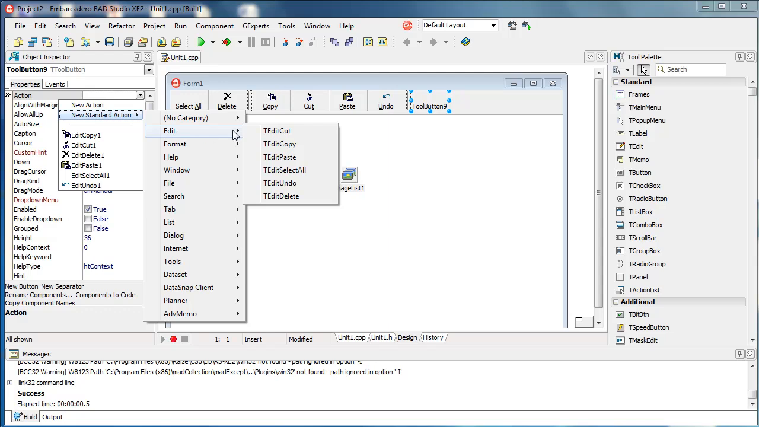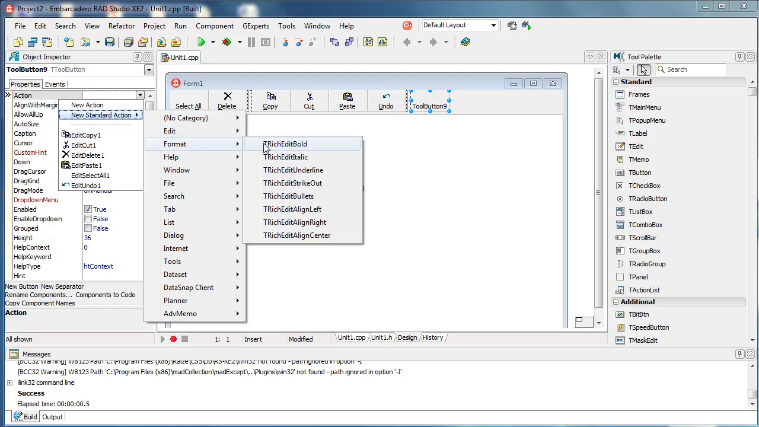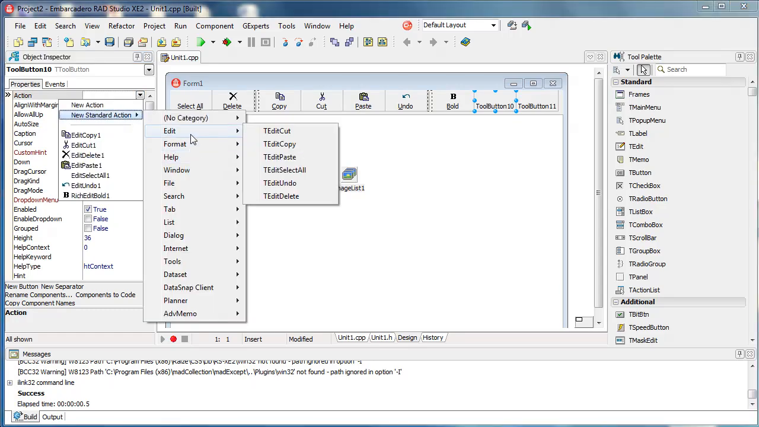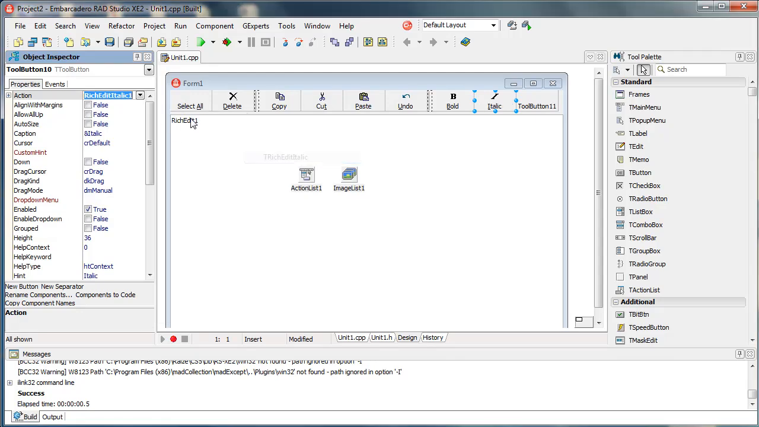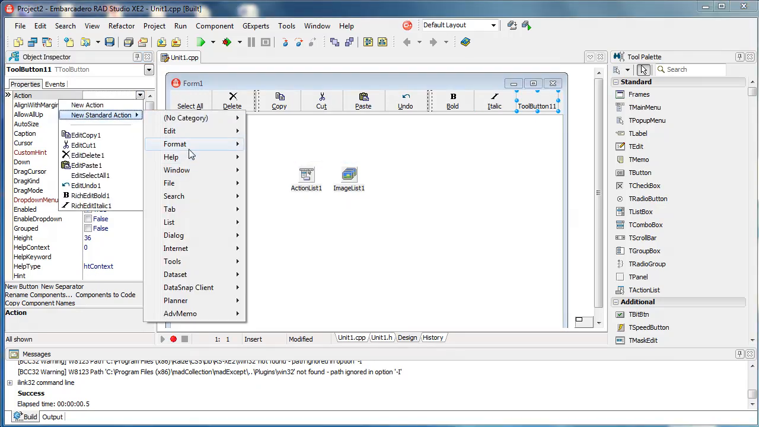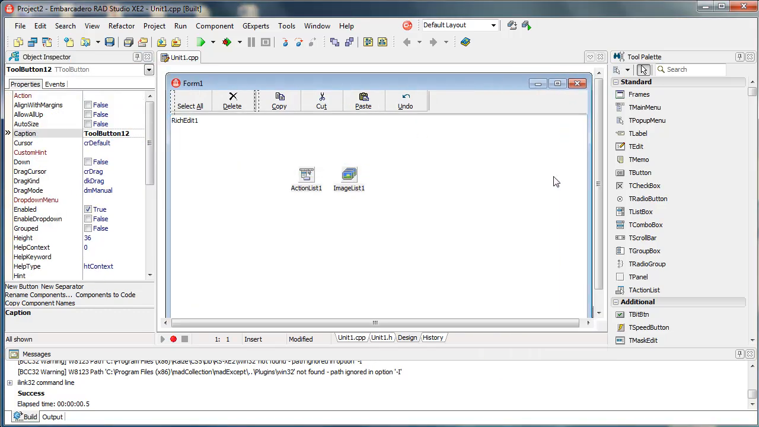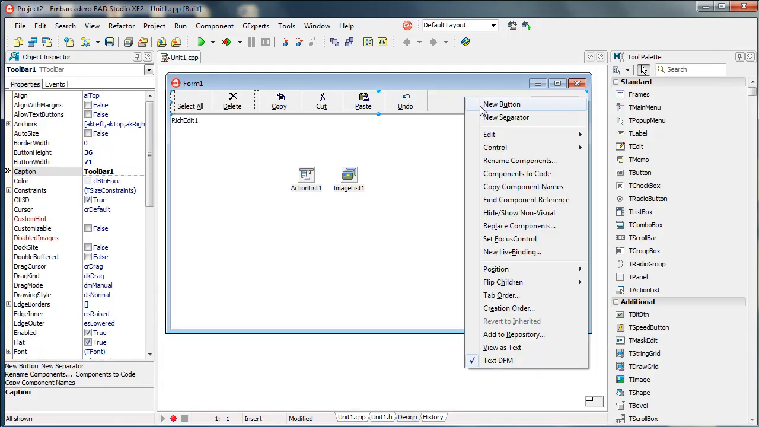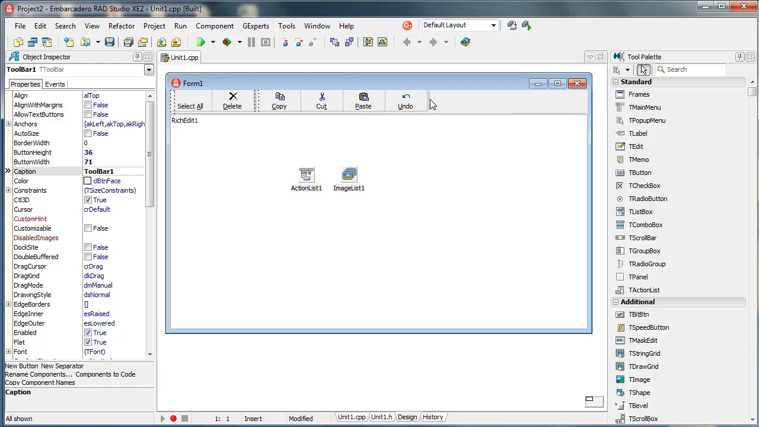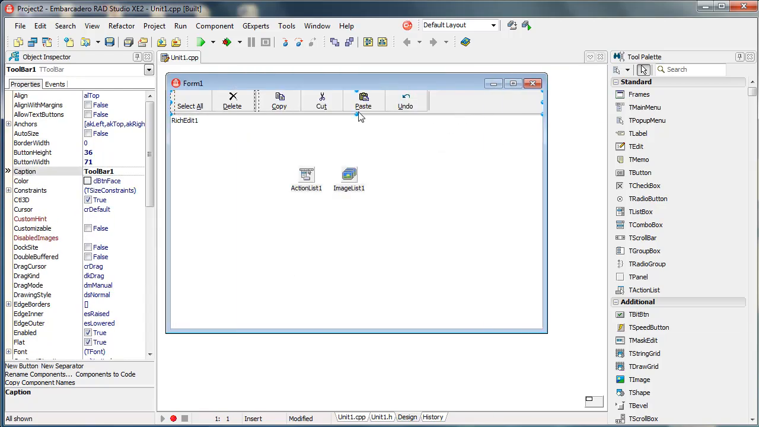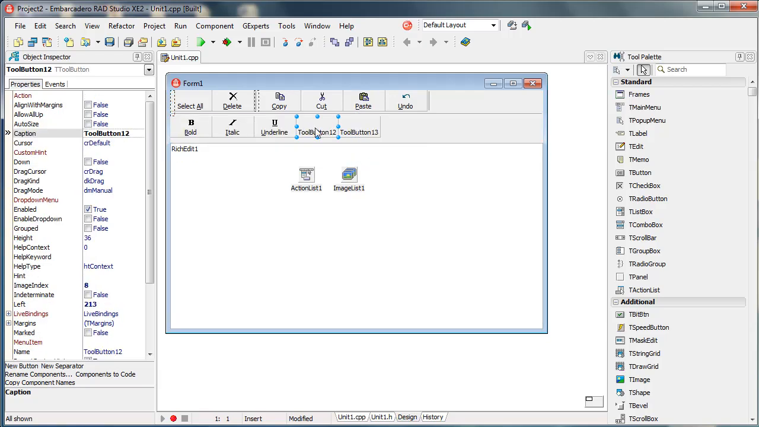I can add some new actions, for example, new button that will say, we used these edit actions, but I can use format. I'll say bold. This will be format italic, underline. Okay, and I'll add more. Okay, so where did it go? Ah, it's here.